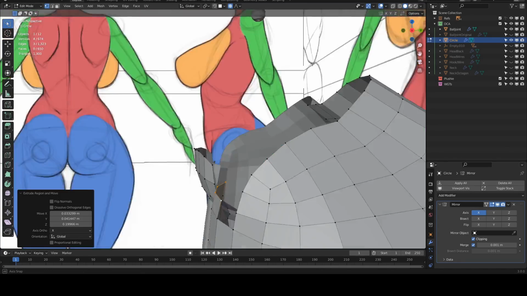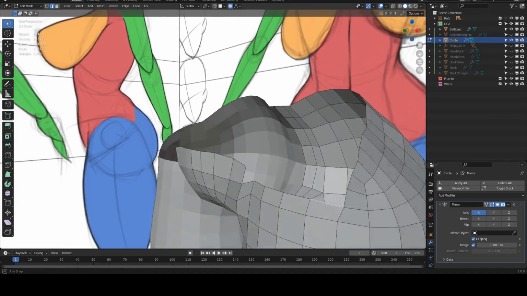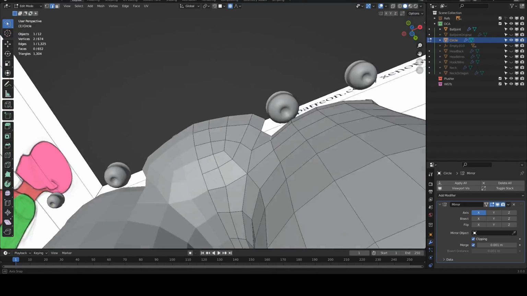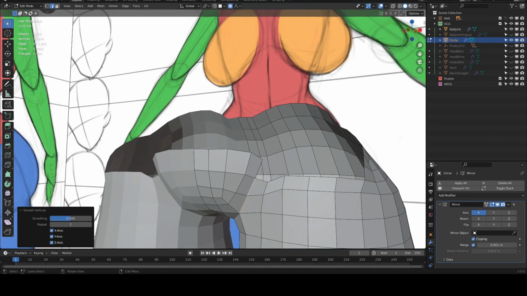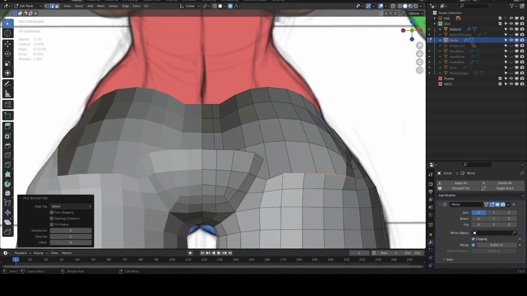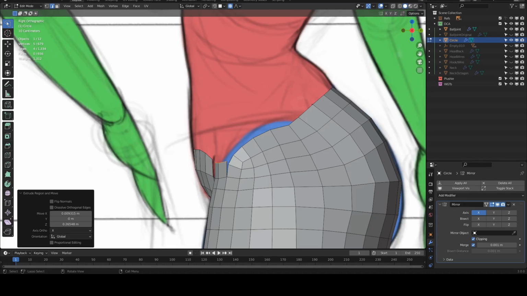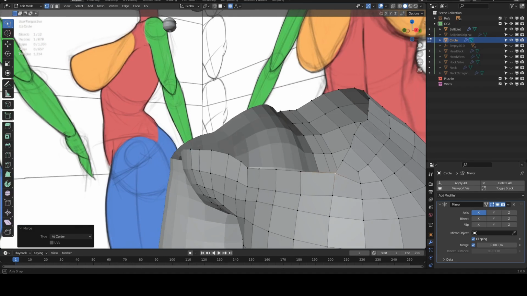E to extrude. M, bring it together. Could probably smooth that out. Smooth this one too. Just smooth as you go along, it helps. M, so these. M at center.